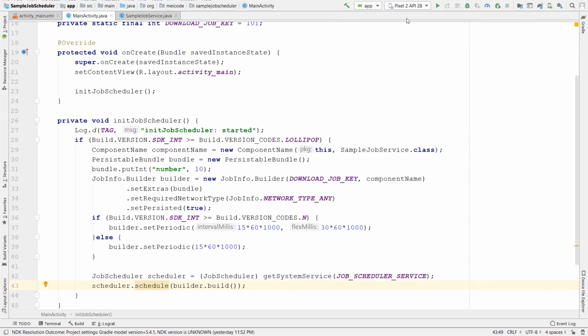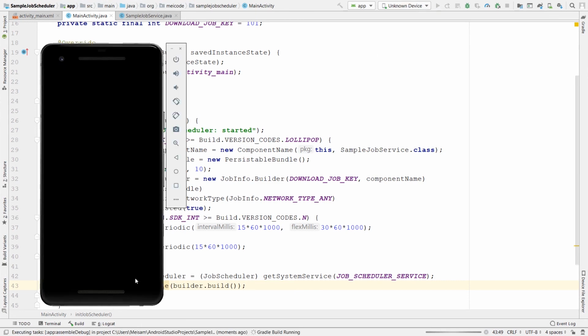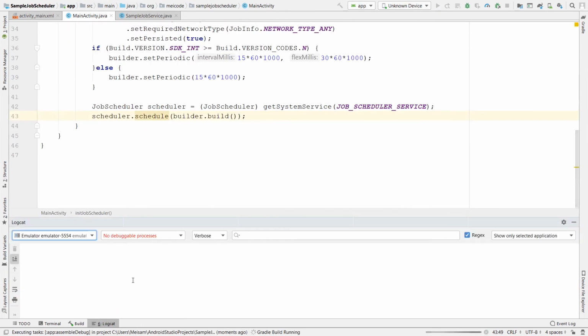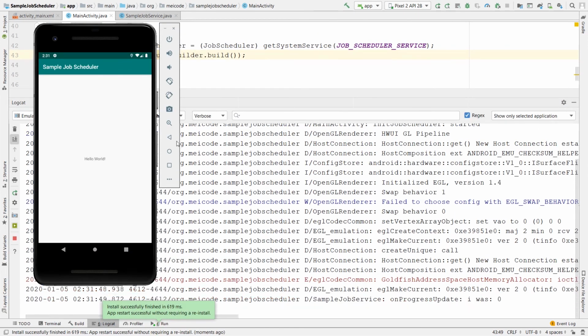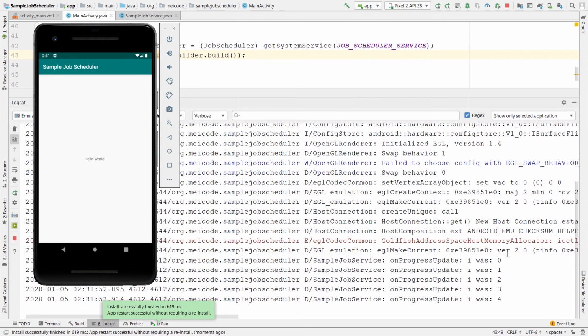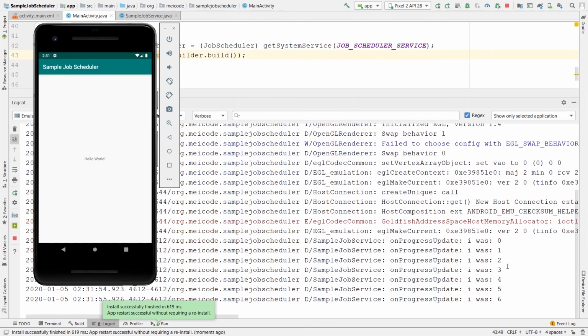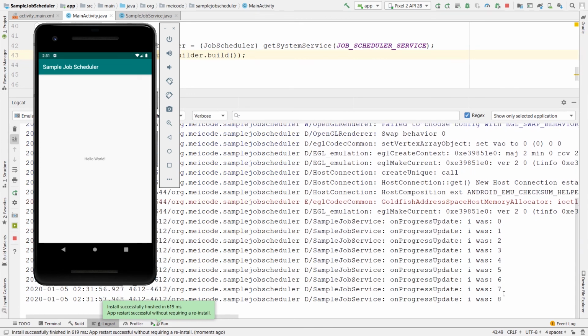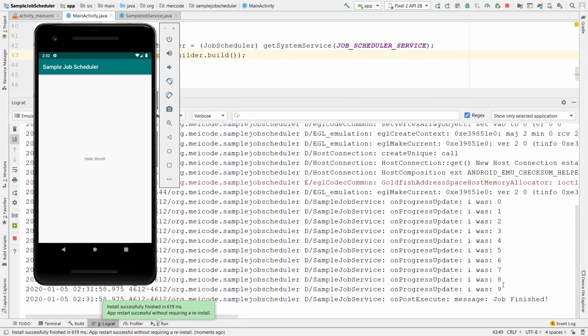I'm going to run my application on Pixel 2 API level 28. Let's quickly run that. Also, I'm going to open my logcat in order to see the log messages. As you can see, my Wi-Fi is connected, and inside the logcat, you can see that we are seeing the value of i every second. It seems like our job scheduler is working fine. Also, we are getting the job finished message.